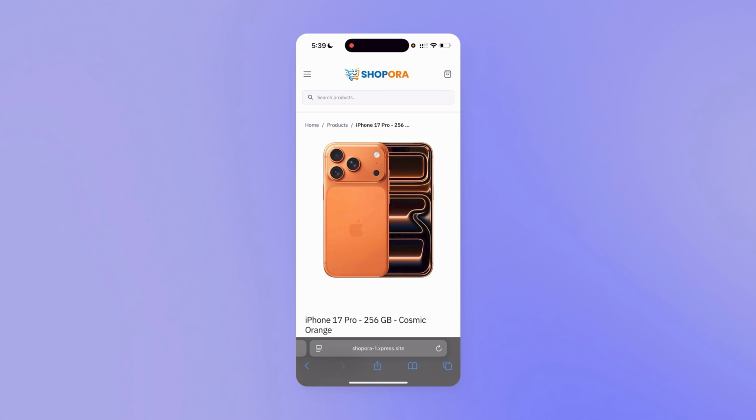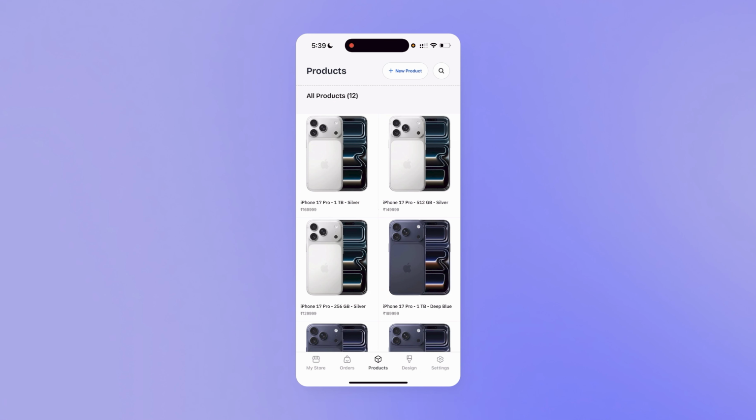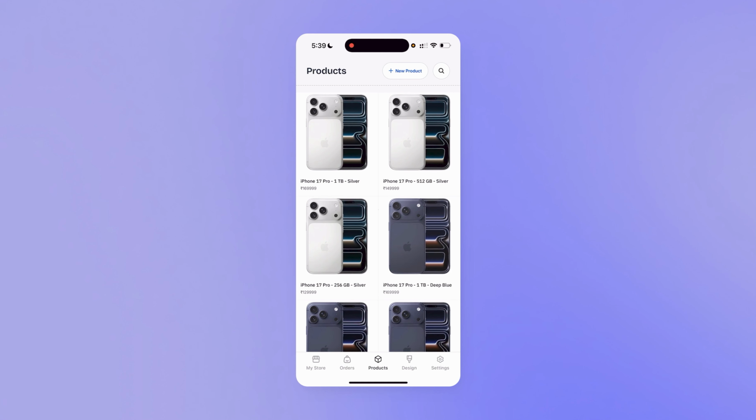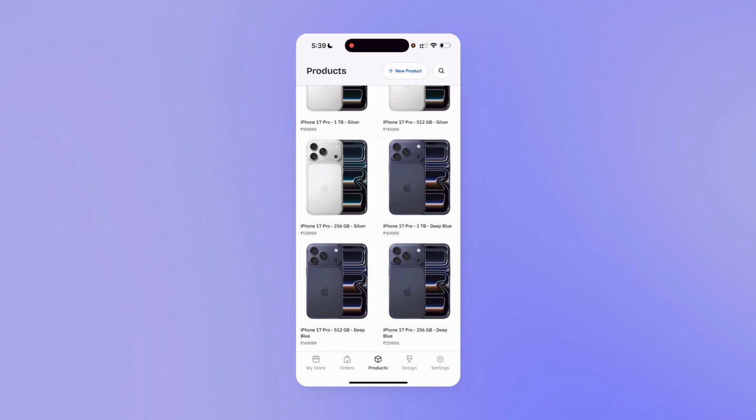All right, let's jump back into Xpress Site and head over to the products section. As you can see, I've already added all the products we need. For example, I added the same phone in silver 3 times, each one with a different storage size: 256 GB, 512 GB, and 1 TB. I did the exact same thing for the blue version, with each of those storage choices. It's the same setup for the orange color.